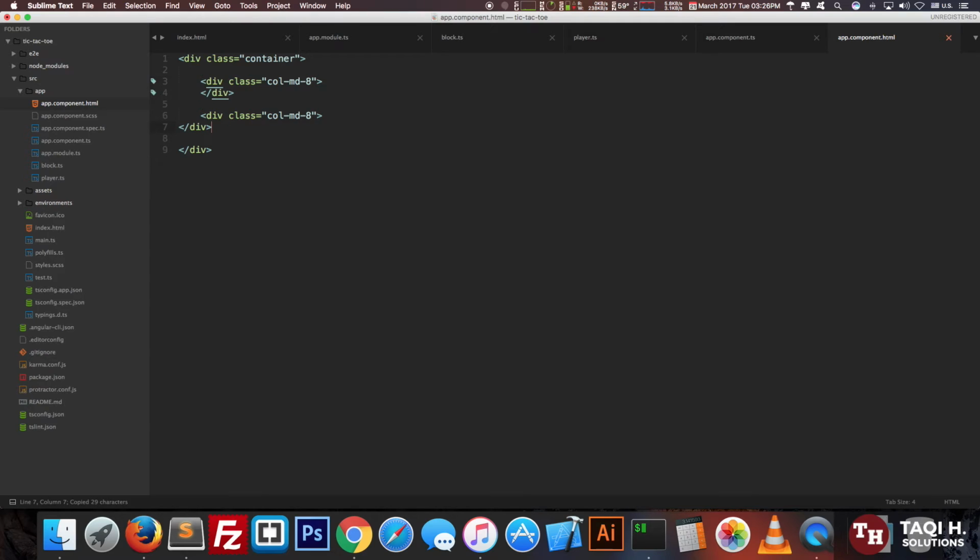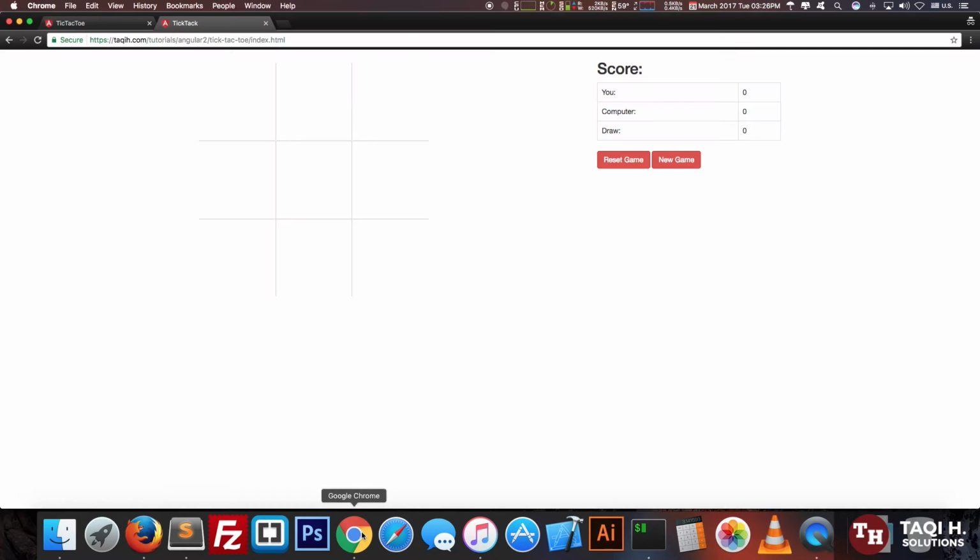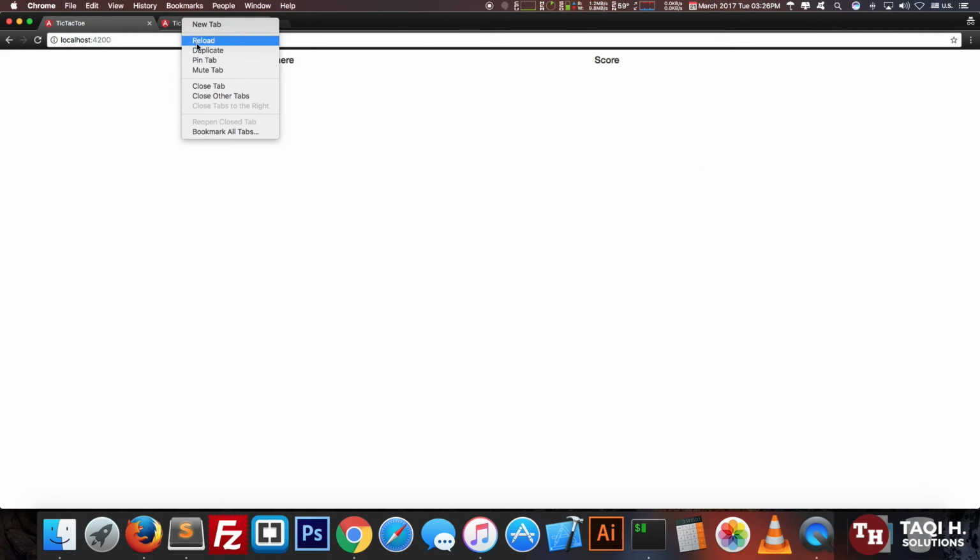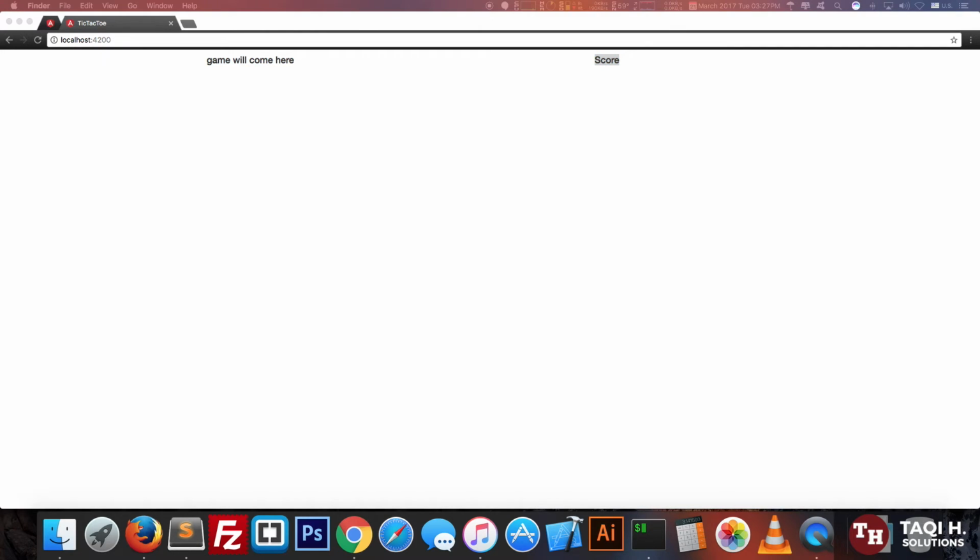So I will just quickly copy it and say score. Game will come here. Let's hit save and see our game. So we have created a container, and on the left side we will have some text for the game, and to the right we will have our score.